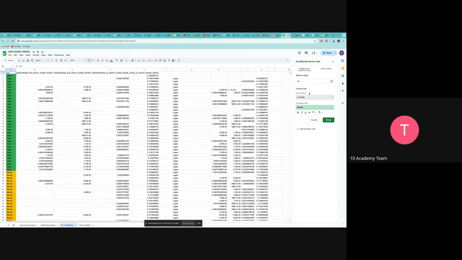So I'm not seeing a custom formula on your menu, but I don't know why. What is it supposed to look like? So format, so here is empty. Can you click on that? Yeah, can you find "custom formula is"? Can I find what formula, sorry? Yeah, click on that and just scroll. And can you find custom formula is?